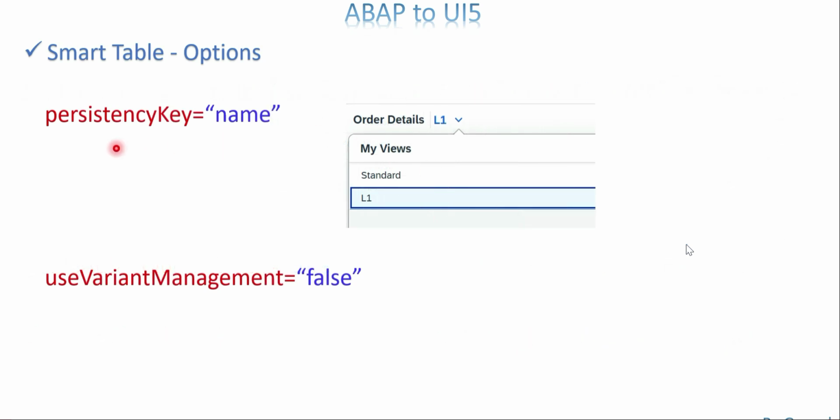And persistent key is nothing but this property helps you to make a version or sorry, variant management. See, you know about the variants, right? On your input screen, if you want to save whatever input information you have added in the screen, you don't want to repeat it again. So if you want to save it, you can do that. Control S, it will open a variant page, right? So that is nothing but the persistent key in Smart Table.